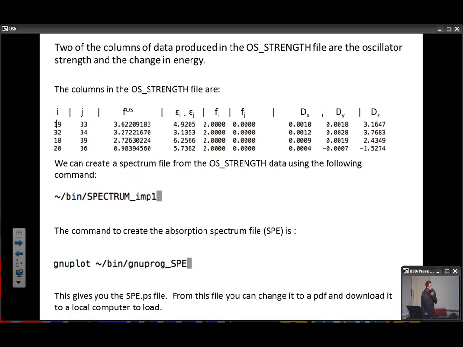Within the OS strength file is the discrete list of the orbitals and which transitions are allowed. If we look at the I column, that is just one orbital number, and J is the second orbital number if we're looking for a transition from I to J. The oscillator strength is the third column, the energy difference is the fourth, and then the electron occupation, so the number of electrons in the orbitals, are listed in the Fi and Fj columns for the orbitals respectively.